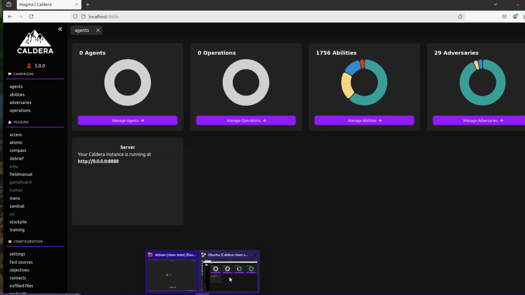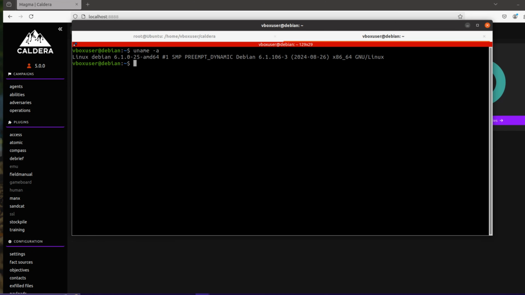For this demonstration, I'm running two VMs. One is Ubuntu 20.04, on which I have already installed Caldera. Don't worry, I'm still going to walk you through the installation setup, how to install Caldera on Ubuntu, so feel free to follow along and install it yourself.